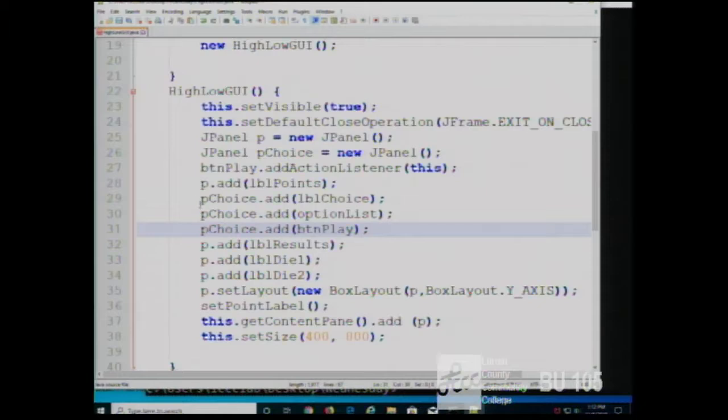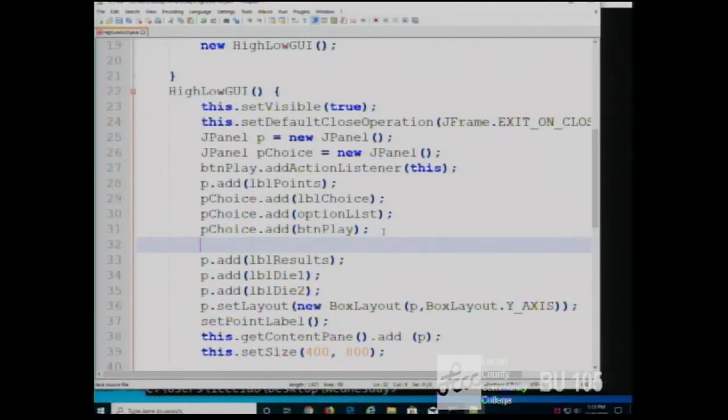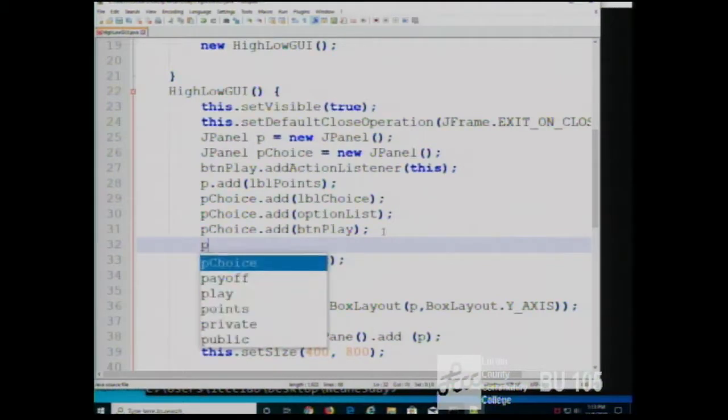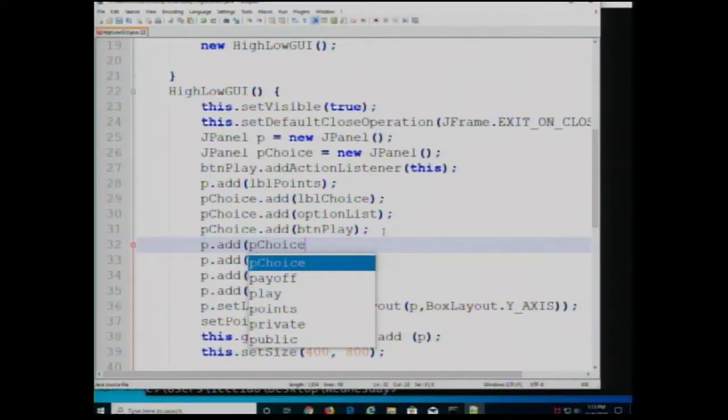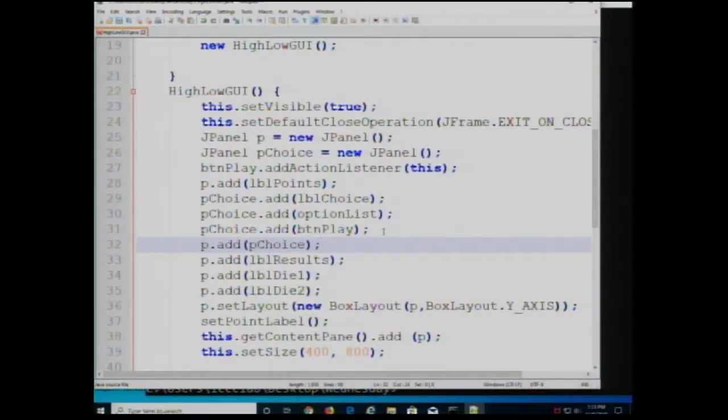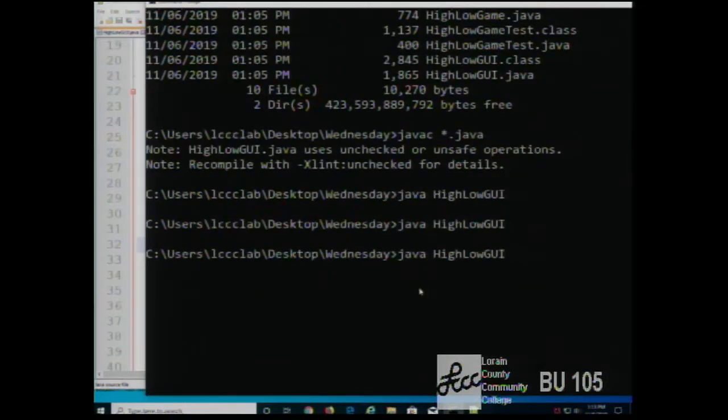So now those aren't on the main panel, they're in the sub-panel. And because we haven't set the layout of the sub-panel, it's going to be oriented horizontally. I can then go and add that whole panel to the main panel. So at that point, these are going to be stacked vertically, but that P choice is going to have three things side by side in it. So if I do that, then I get this.